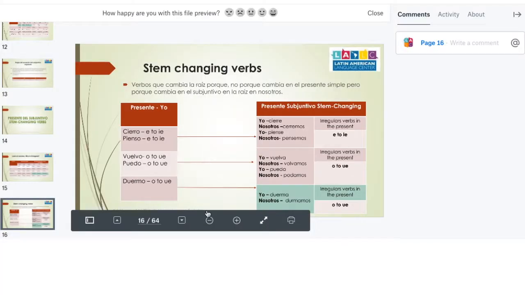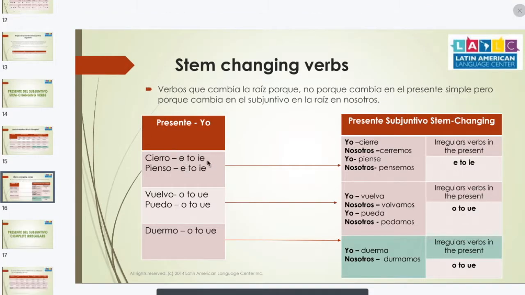And it will happen to you with verbs that change, for example, e to ie, por ejemplo, pensar. You see, pensar, yo piense, pienses, but nosotros is pensemos, okay? Or o to ue, for example, poder, right? Pueda, puedas, but nosotros is podamos, you see? And it also happens with dormir, durmamos.